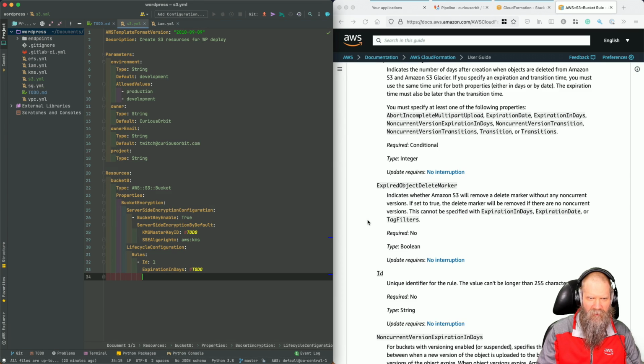Remove a delete marker without any non-current versions. So we're not going to enable versioning on this. I guess versioning might make sense in this bucket as I think about it. Remember, versioning will keep multiple copies of the same object key, right? So it protects you against accidentally deleting or overwriting something. I might consider doing that in a production environment. I don't know if it makes sense to do it here. I think we're just going to leave it basic.